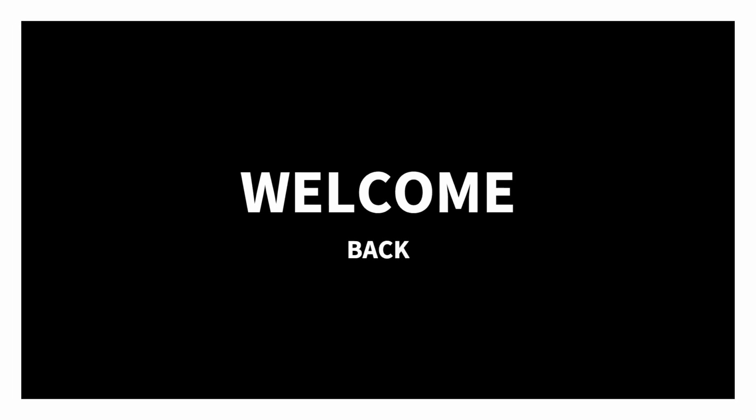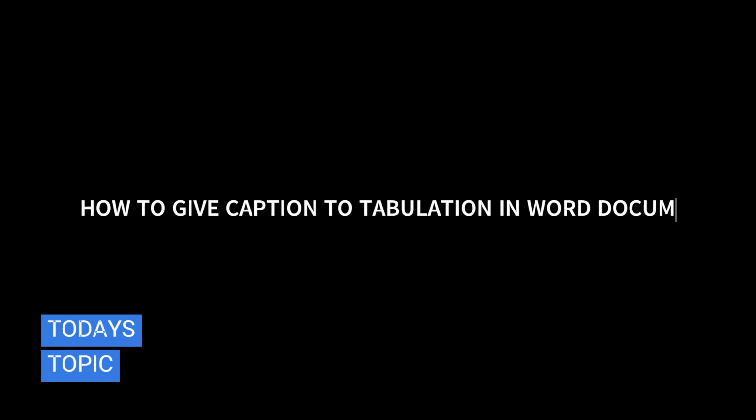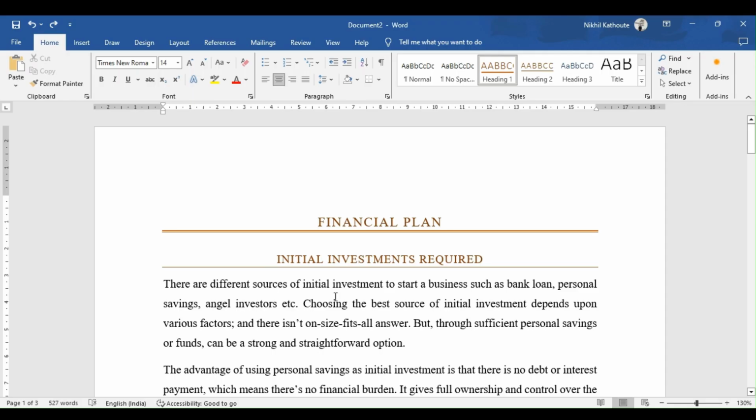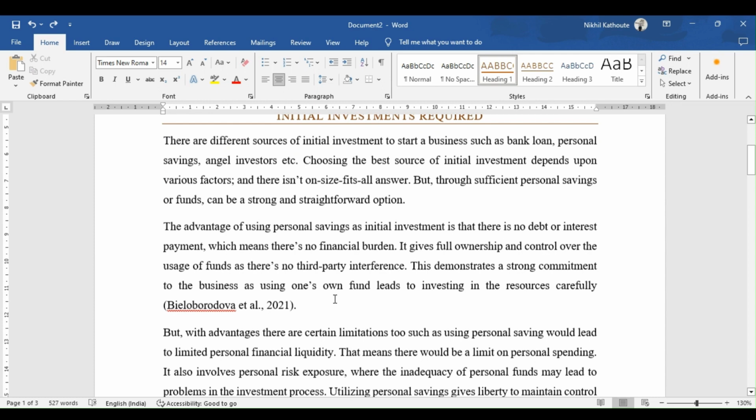Welcome back. Today we will be talking about how to give caption to tabulation in Word. To start, first open the Word file that has tables in it.